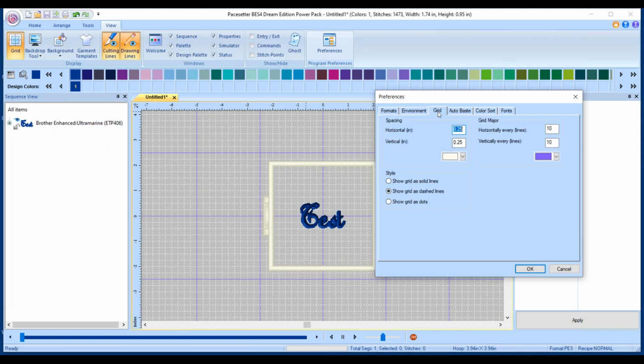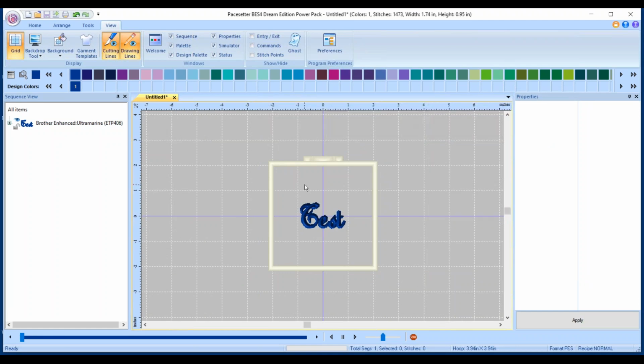If I come over to my grid, this is where I can set the size of my grid. So if I prefer a 1-inch grid, then I'll put in 1 inch for vertical and 1 inch for horizontal, and this is the color of the grid lines. And then we have the major grid, and you can see there's the color of the major grid as well. And we can show them as solid, dashed, or dots. We say OK, and there's my 1-inch grid on my screen.